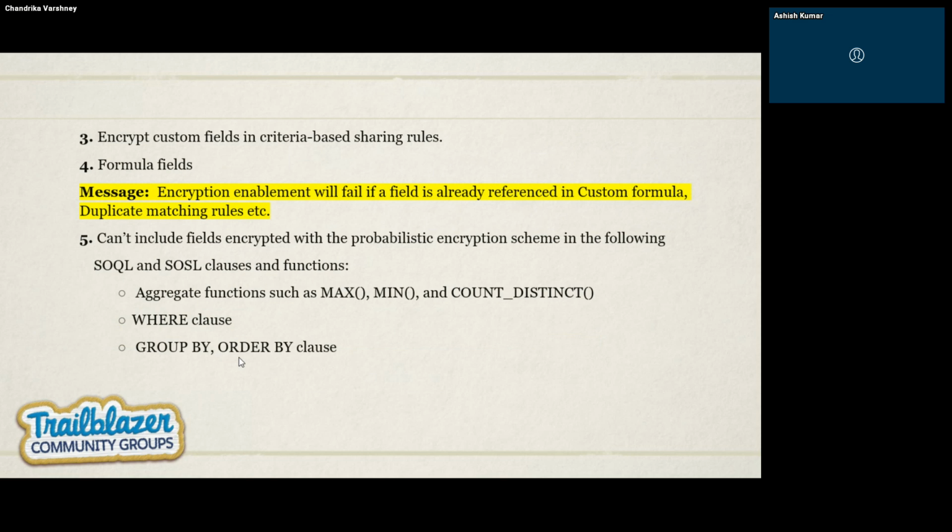And if you have applied the probabilistic encryption, then you are not able to write a query like aggregation function on max, min, count, distance, etc. You can't use where clauses. You can't use that field in a group by or order by clause. So these are the limitations on applying platform encryption. I hope it makes sense.